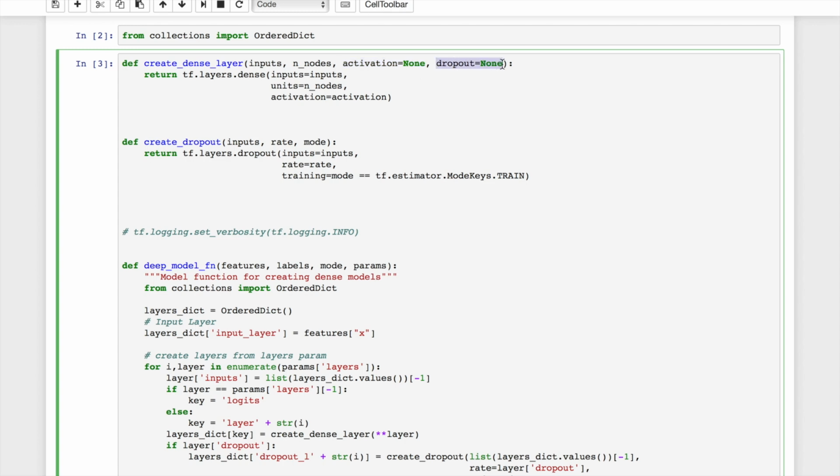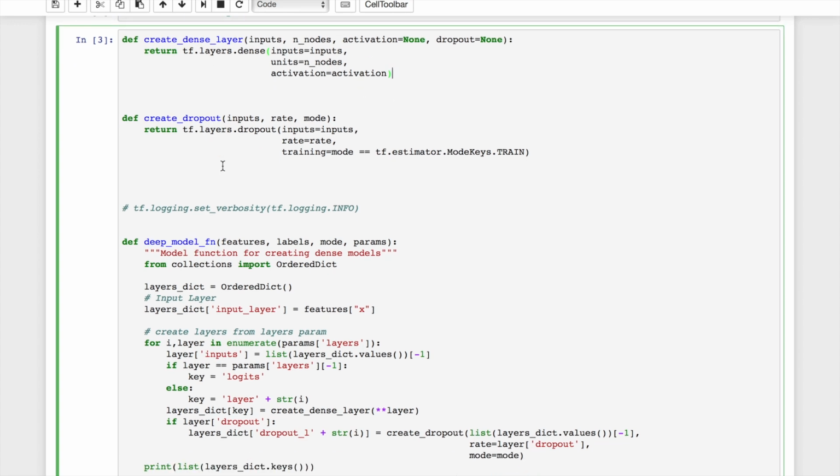And then for dropout, we're going to add this so that when we're creating layers, we can add dropout to the end of that layer, and that'll just make it easier for us. So set it to none so that if it is none, no dropout will be added, and we'll see how we'll handle that later. So for this function, all we need to do is return tf.layers.dense, and for this we need to set inputs, units to nodes, and then set our activation function. So we can pass in custom activation functions if we want to, or also whatever activation functions are available through TensorFlow.